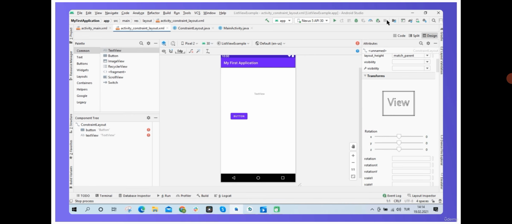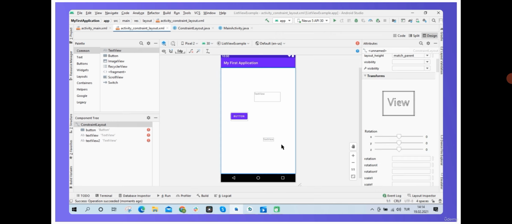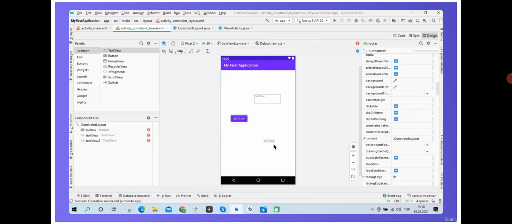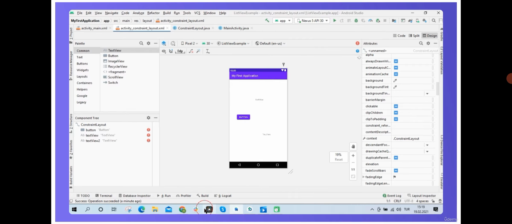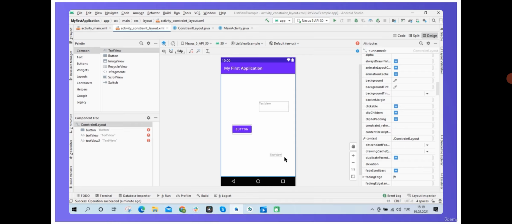So let me add another text view. And now we have one button and two text views, and all of them are in different positions because I did not give them any constraints. So if I run this design, all of them will jump to the start position. Now, let me show you an easy way to give these constraints all together.